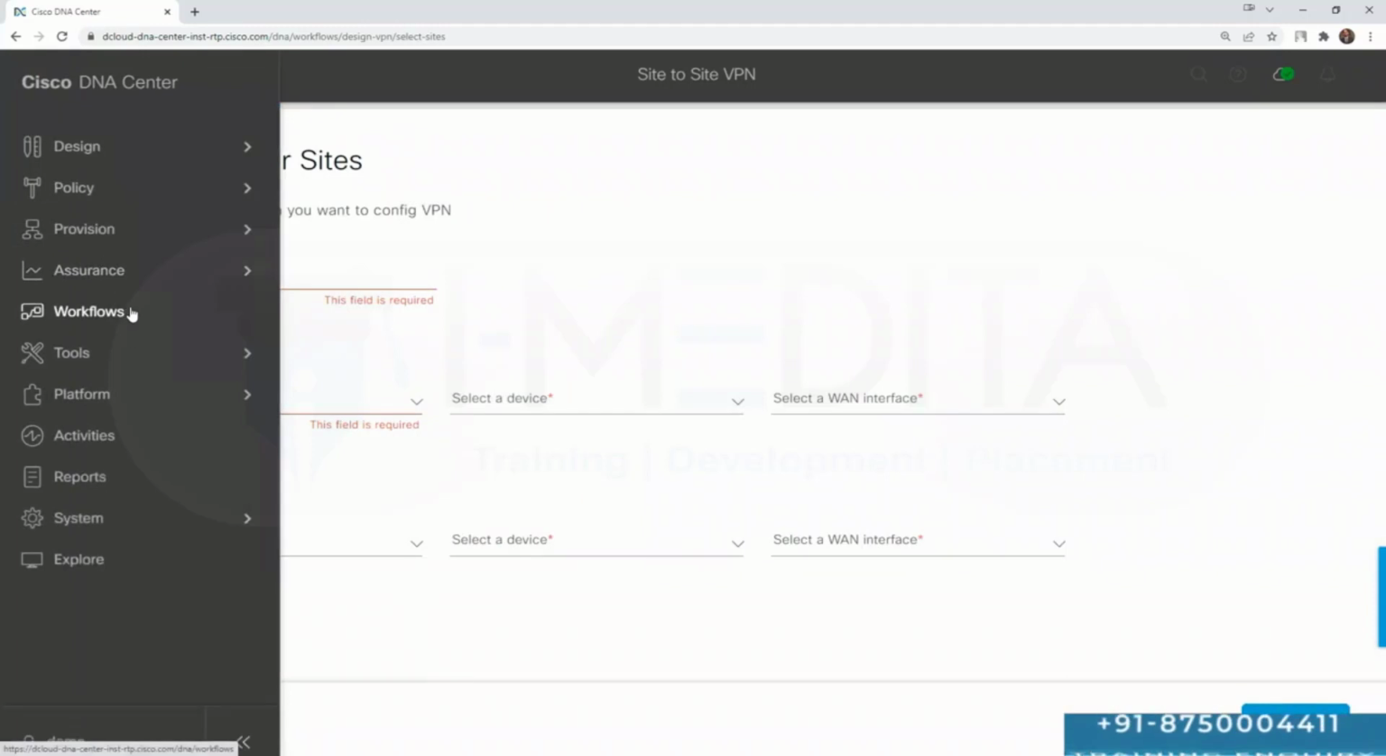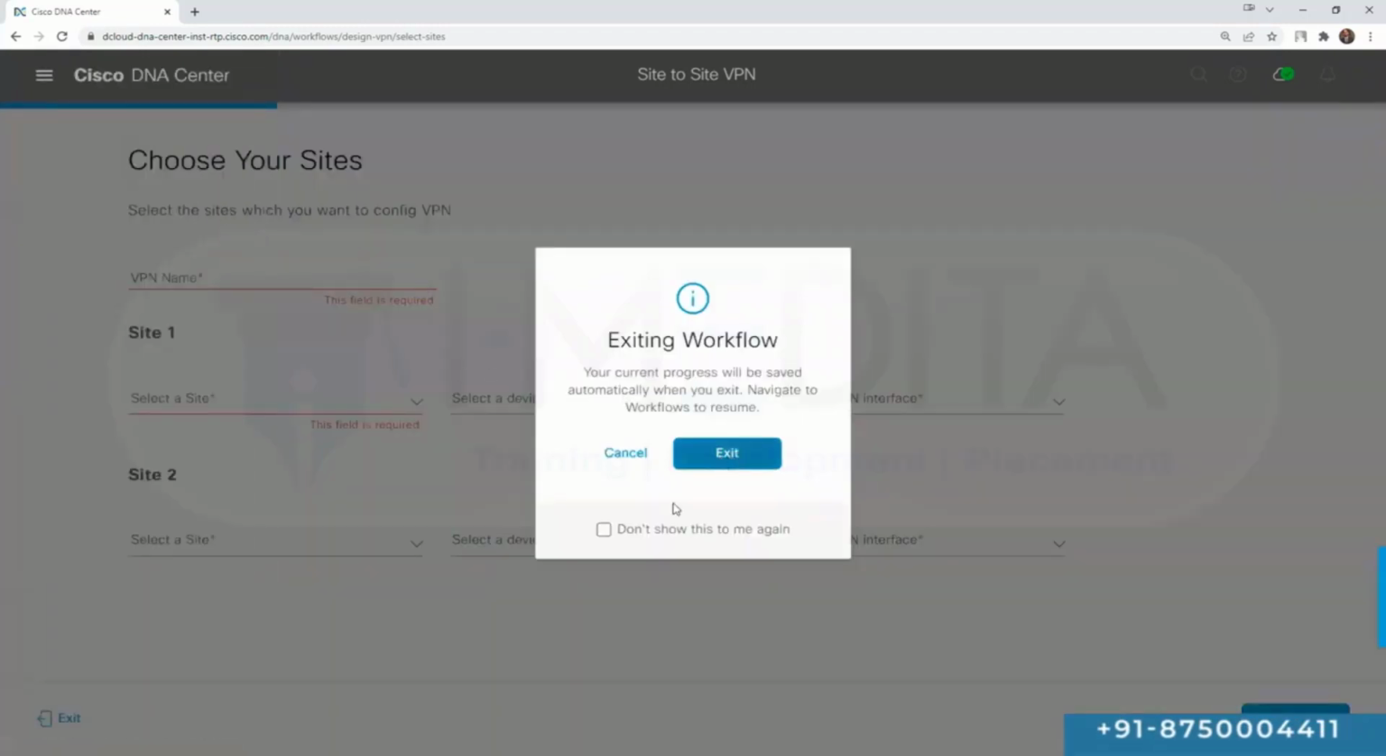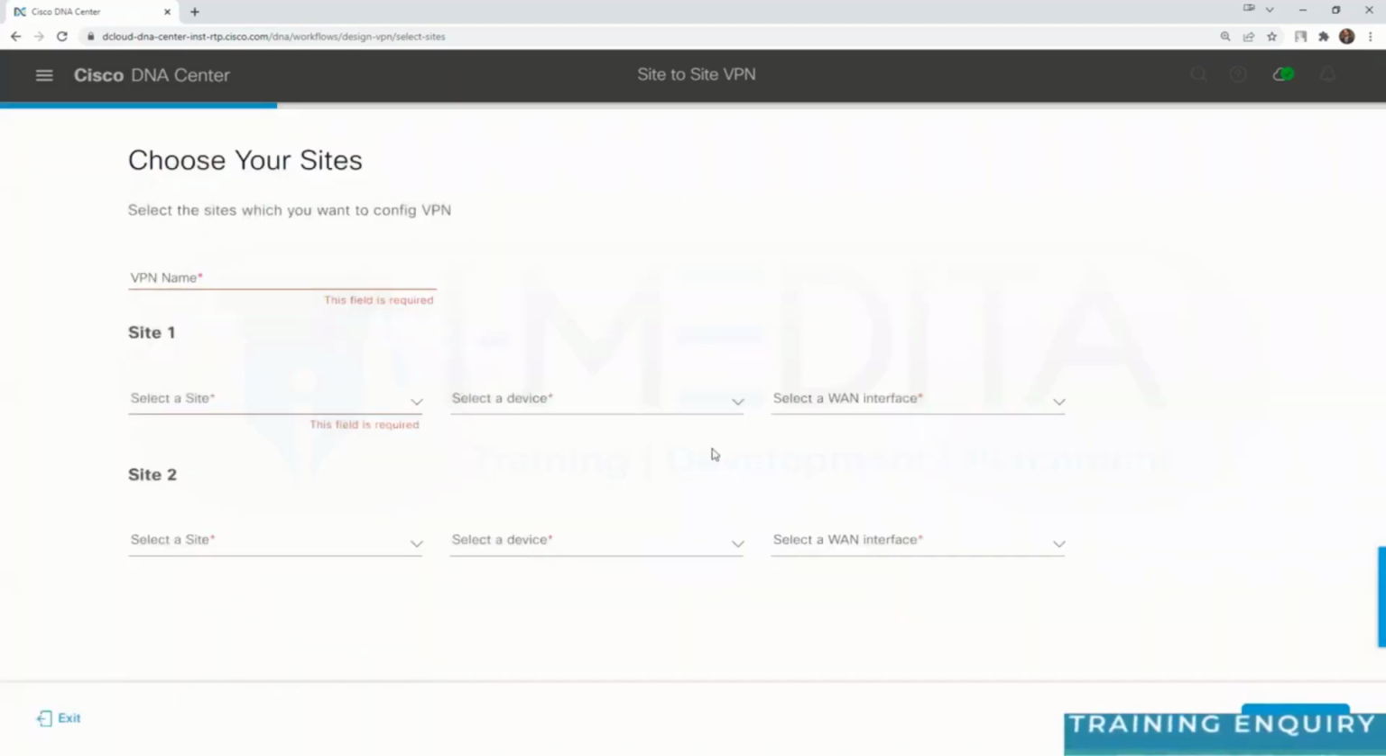Same thing we can do for the other things as well. Different other things, we also have this workflow. Okay, so we can check the things from this workflow section of the DNS Center appliance as well. Fine. What else do we have here?